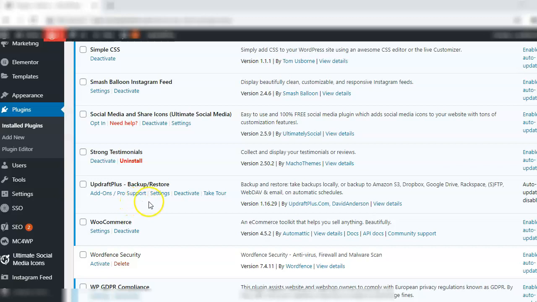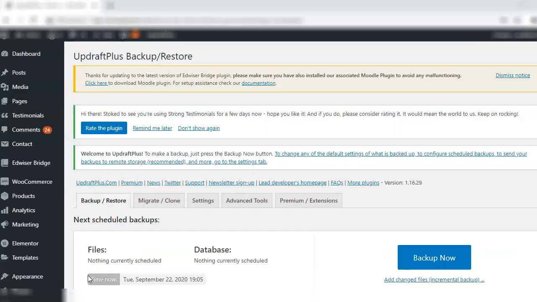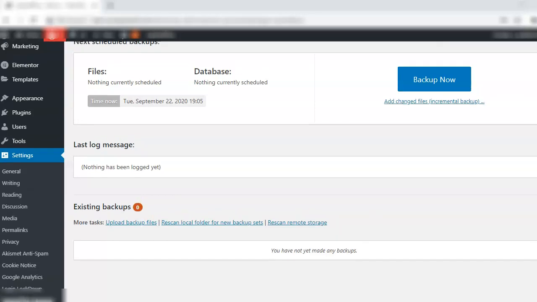So either you can go to the settings from the installed plugins list, or else you will find it under Settings and Updraft Plus. Once you are here, there are no existing backups because I have not configured this plugin as of now. We are going to do that now.